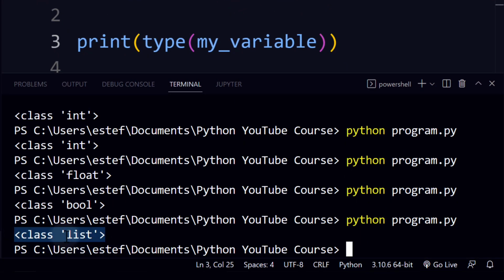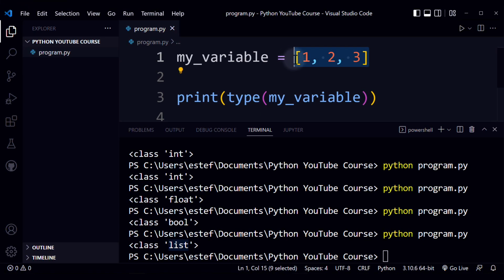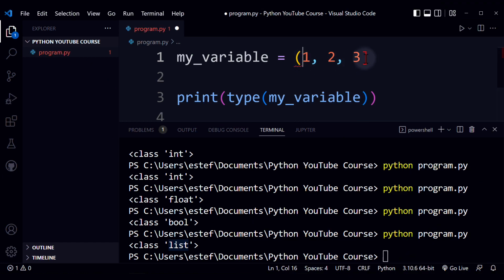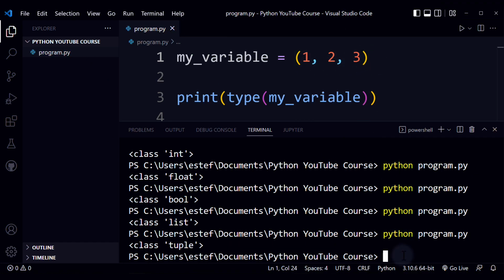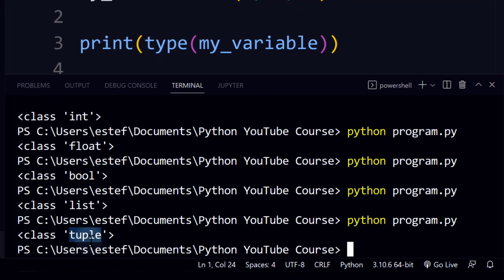We see class list. Lists are very helpful in Python because they can be updated and they help us to store multiple elements in the same variable. They can be of different data types if you need to. If we change those square brackets with parentheses, then the data type is changed. Now we have a tuple.